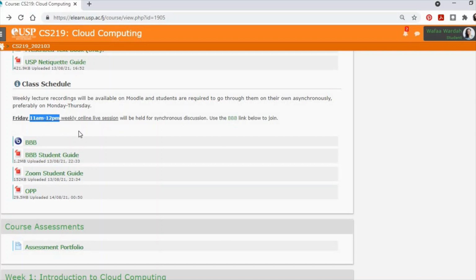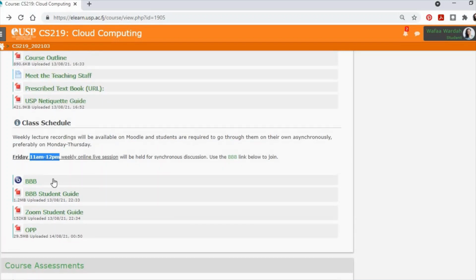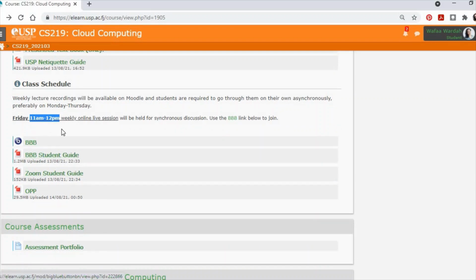How will you join that? Using the BBB link here or via Zoom. If it's via Zoom, then I will notify you in this area, so just check this. The time remains the same, Friday 11 to 12, unless there's a change, of course, and I will notify you. But make sure that you do come to the weekly live session so we are all on the same page.